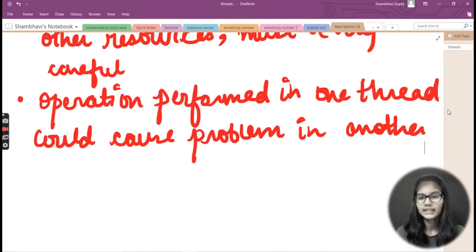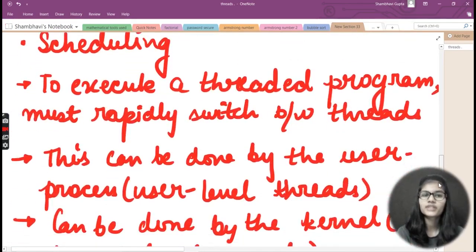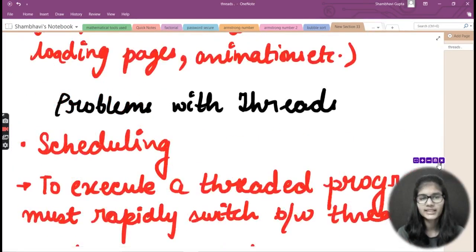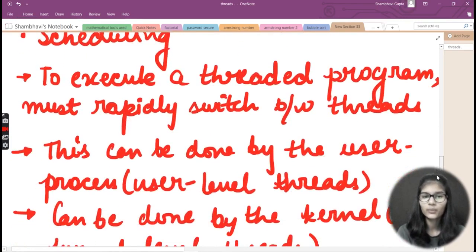So these two are very important and very useful problems which actually come up with threads. There are several more that we'll be discussing while writing the code, so I'll not tell you that separately, but these are the two problems which come here. The first one was scheduling: to execute a threaded program we must rapidly switch between the threads. Let's say you need to go to the first thread, then the second thread, then the third thread. That makes a little bit of a problem, right?